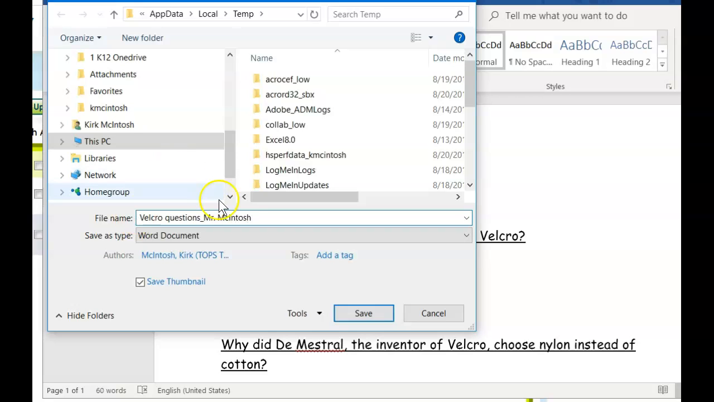And then once I've saved that, and I remember where I save it, I'm going to have to save it into a folder somewhere on this PC probably. And then you would have something that you can attach and send to me in an email.